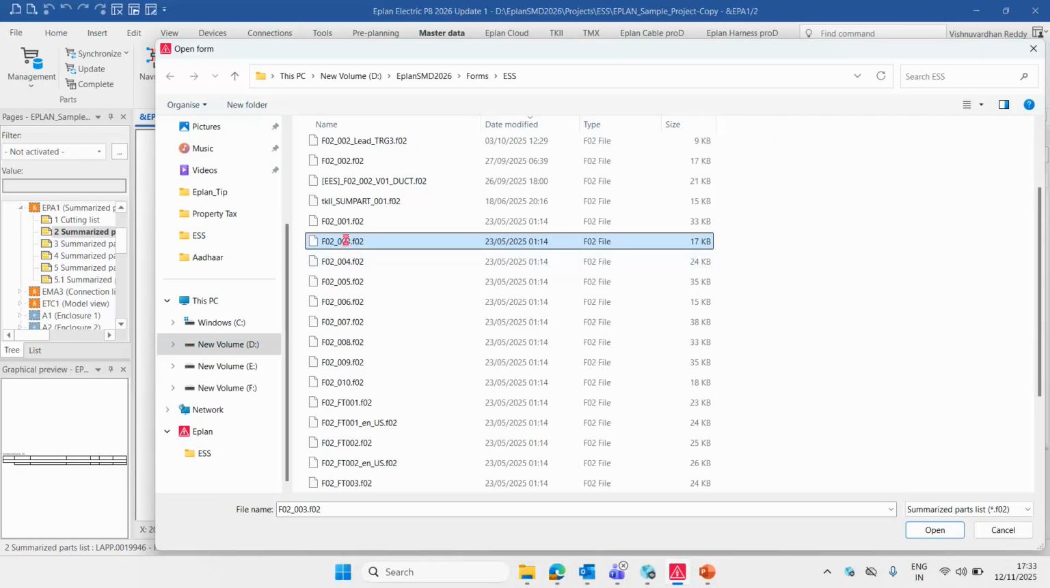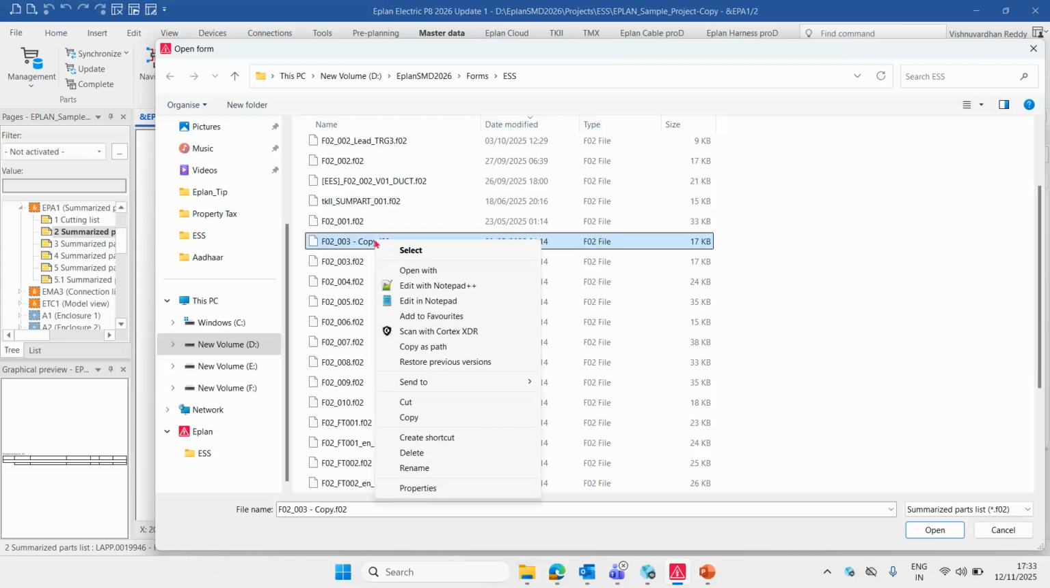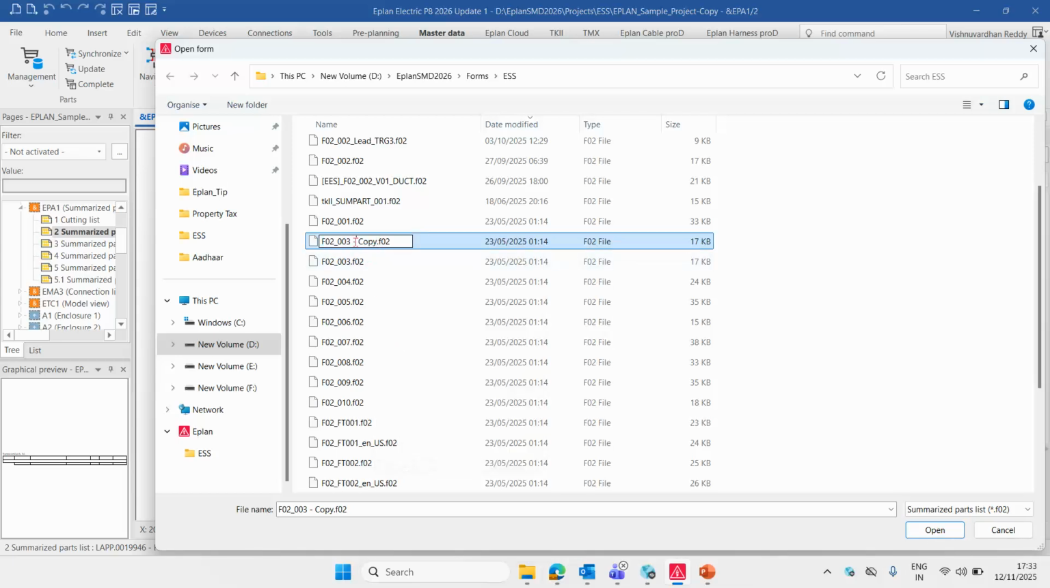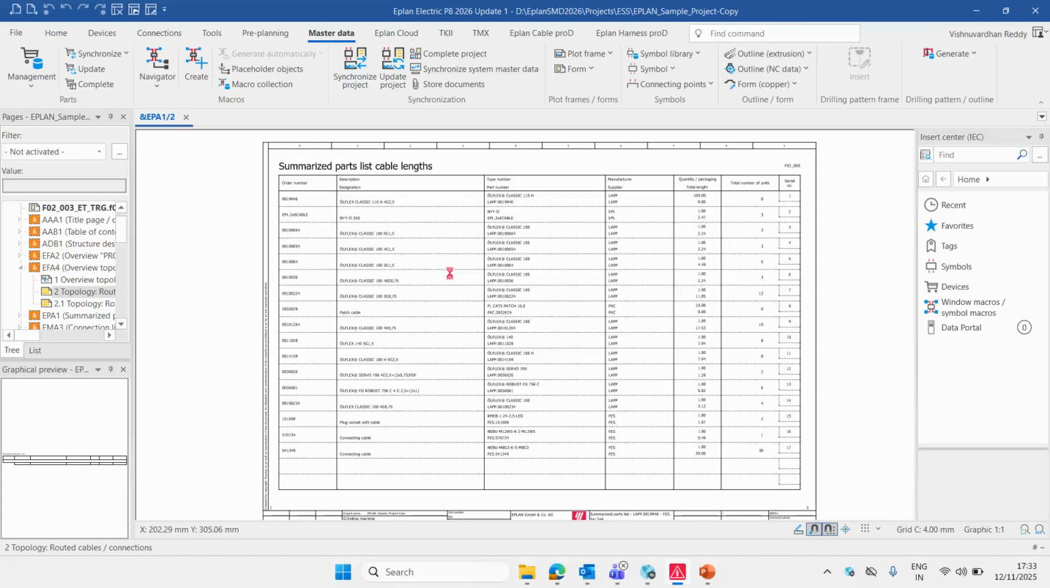Now what I'm doing is, for this particular form, I right click and say copy, and after that I paste it, then right click and rename it. I don't want to edit the existing standard forms, so I'm just creating one form for this. I'll say this is ET, okay, and after that I'll put TRG training. Then I double click, and automatically the form is opened here.